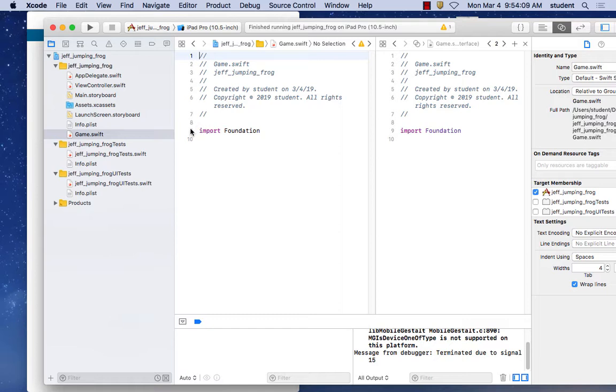Again, it has something called import Foundation right there. That's all it has. It doesn't have the UI elements in there and things like that. Again, look at the folder it's in. It's in the same folder as the view controller. Do you see that? Keep these together.